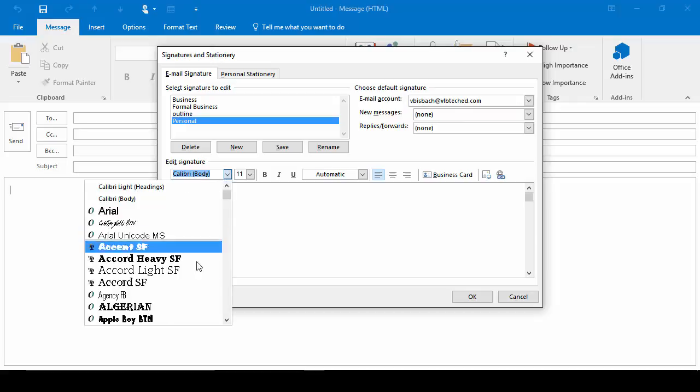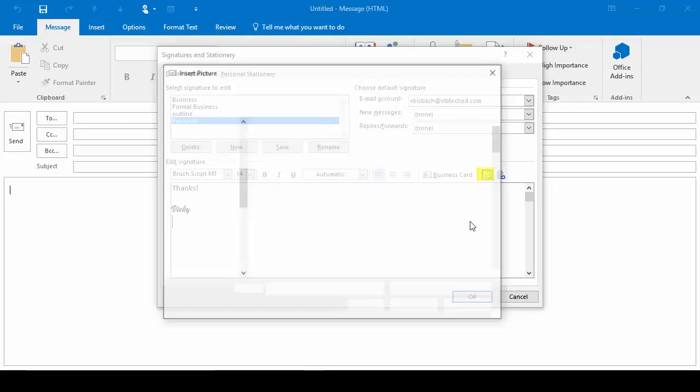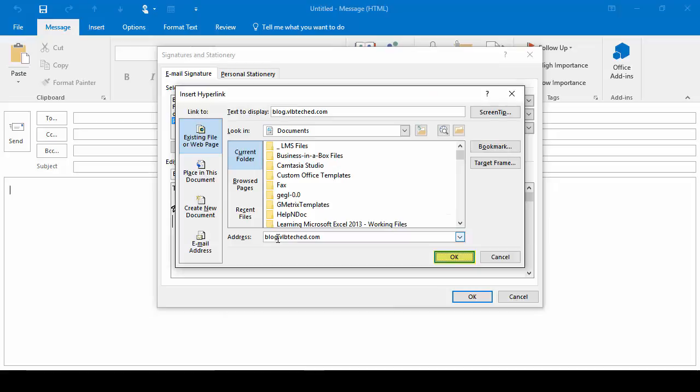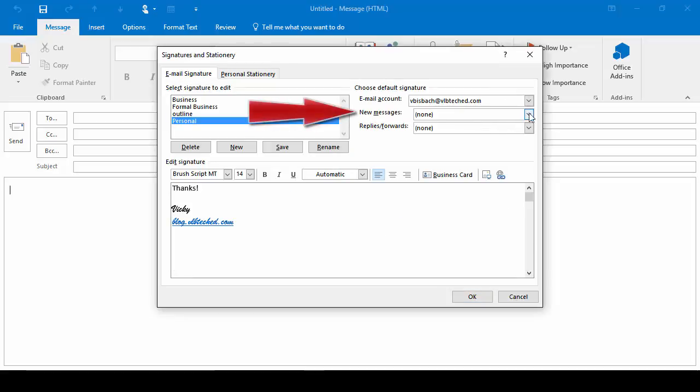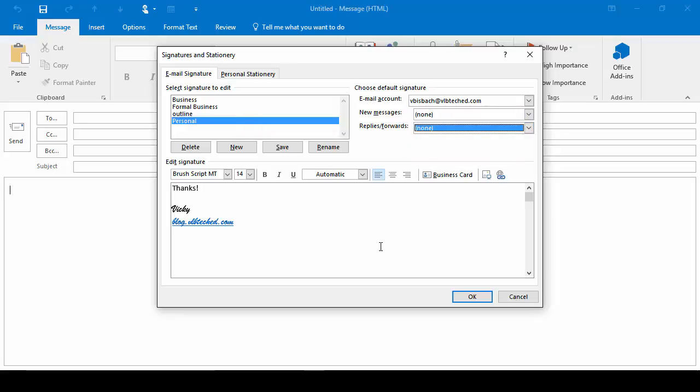We'll make a couple changes to this. If we wanted to, we could come out and put a picture on here, come out and browse for it. We can also set up a link on here if we wanted to. If we wanted to set it for our new messages, we would come out and choose it from here. Or for our forwards and replies, we could do that as well. Once we've got everything set the way we want it, we'll click OK.